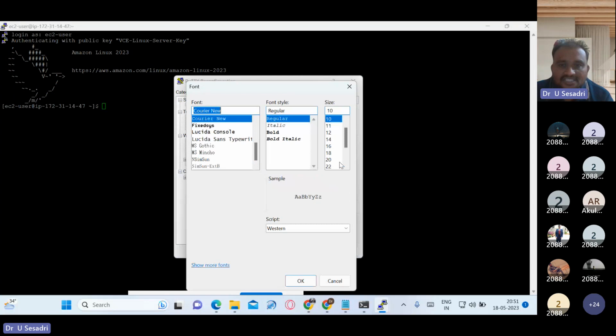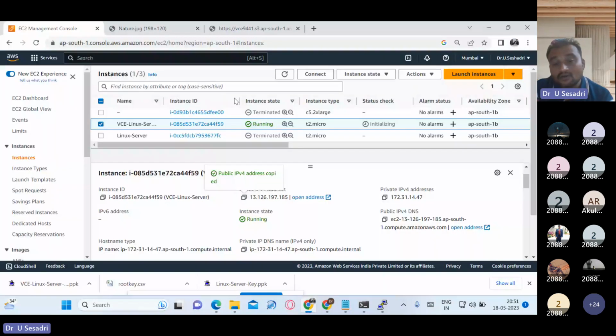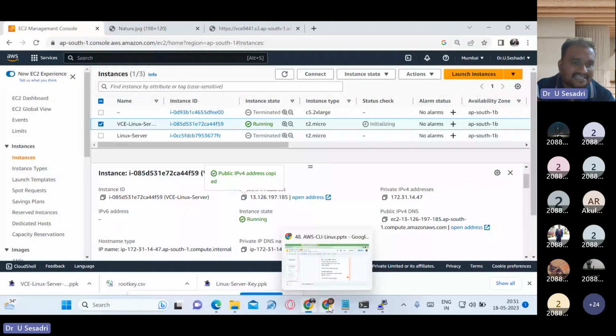Wait, I want to change the size. Okay, now the appearance is very clear. Now I'm connecting the Linux server. Through the Linux server, through the Linux command interface, how we have to create the IAM users and the IAM groups, that concept I need to explain.